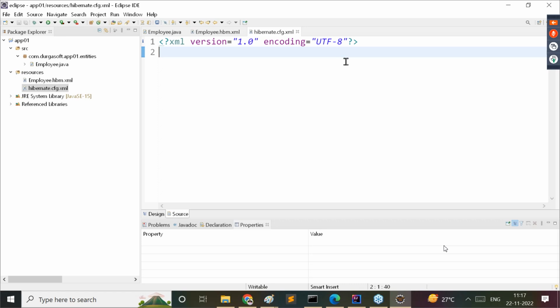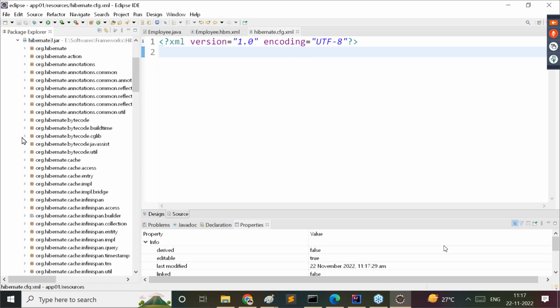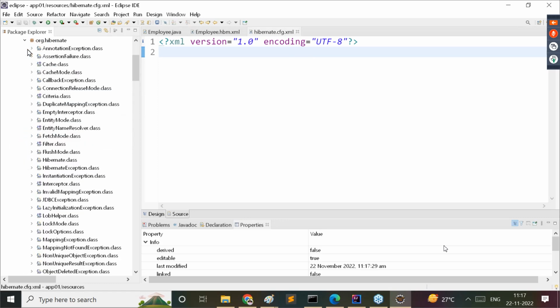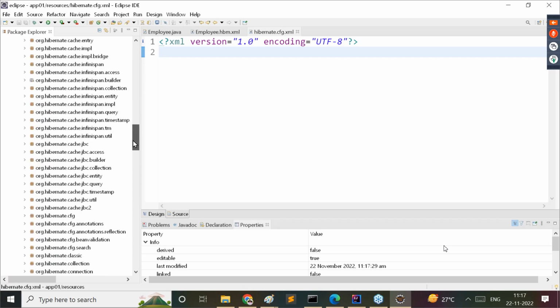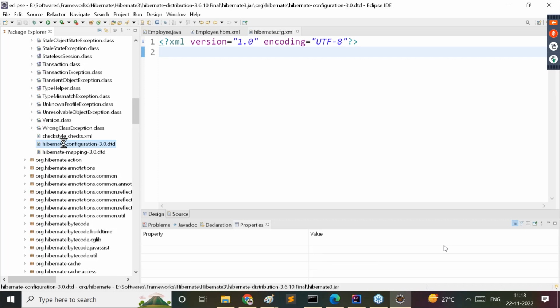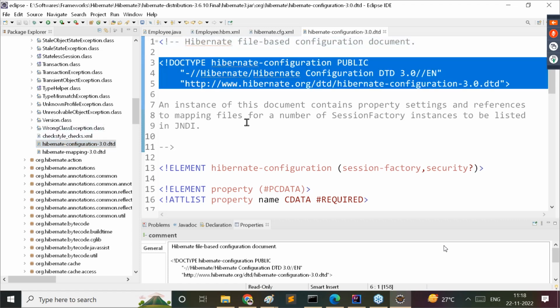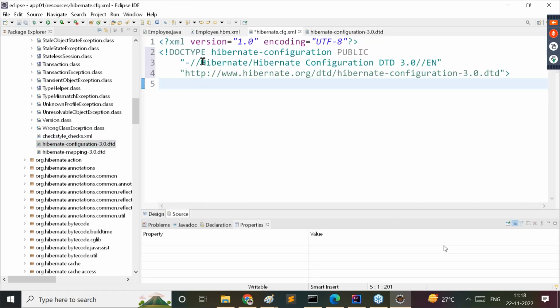Then from where do we have to get this doc type definition, guys? No need to search in Google there. Just go to the reference libraries. Inside, the hibernate3.jar file is available. We open org.hibernate. At the bottom, if you scroll down, here we get hibernate-configuration-3.0.dtd. Just open it. Already we specified the doc type definition here in the comment. Just copy this and keep it inside our hibernate.cfg.xml file. Then we can close this. I don't require this immediately now.